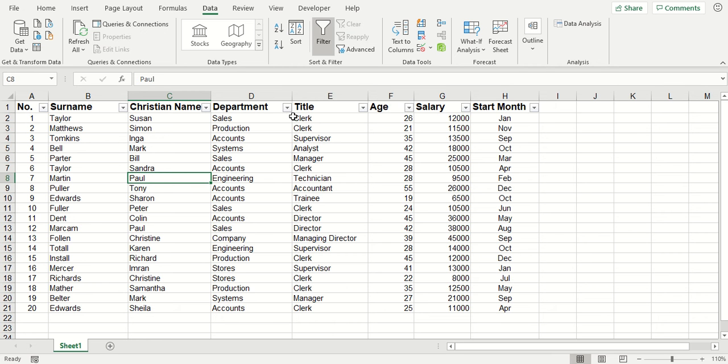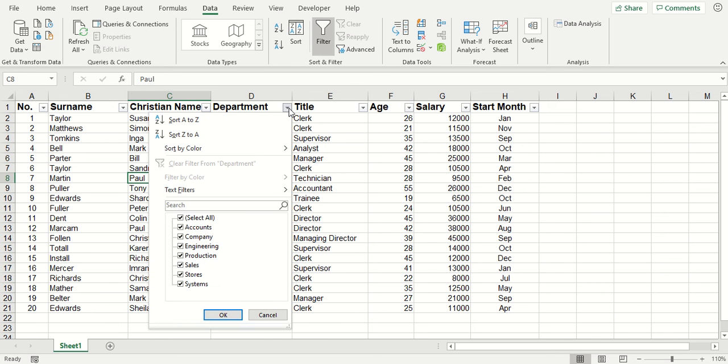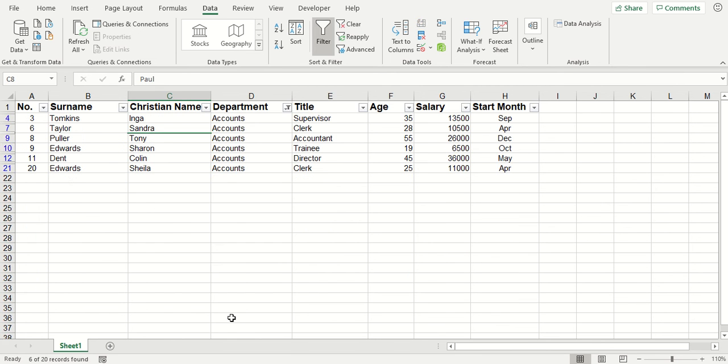To actually filter your data, just click on the drop down arrow next to the heading of the column you want to filter on, and you'll see that a number of tick box options have appeared. Click on the Select All option at the top to deselect all of the tick boxes, and then you can select the department you would like to filter on. Select OK, and you can see it is now filtered to show only those that work in accounts.